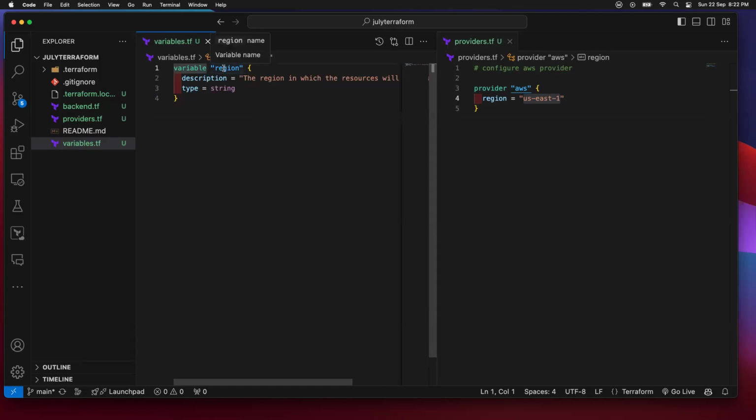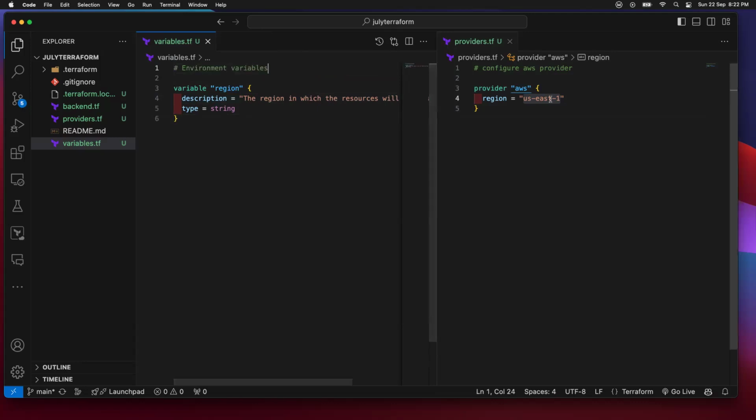Let me just quickly realize that I did not add an environment variable. Is what I'm called this. Right, so how do we reference this variable in our configuration now? We use the var keyword, var dot the name of the variable that you created. Region is what we call this. And then I can have this in here.